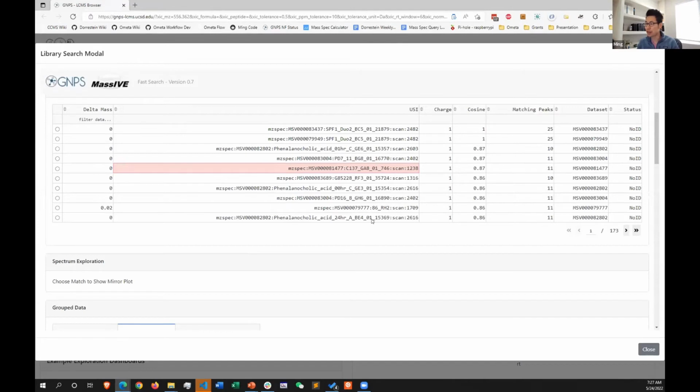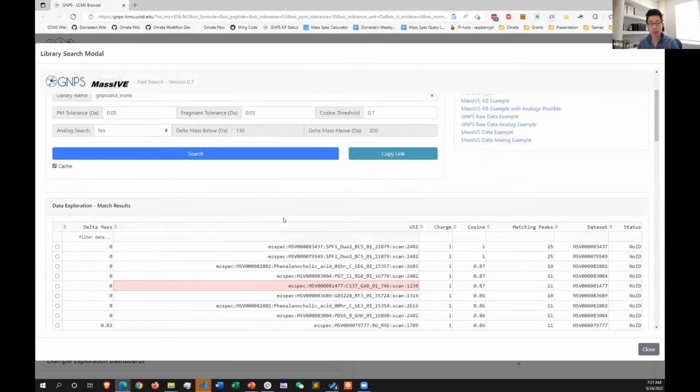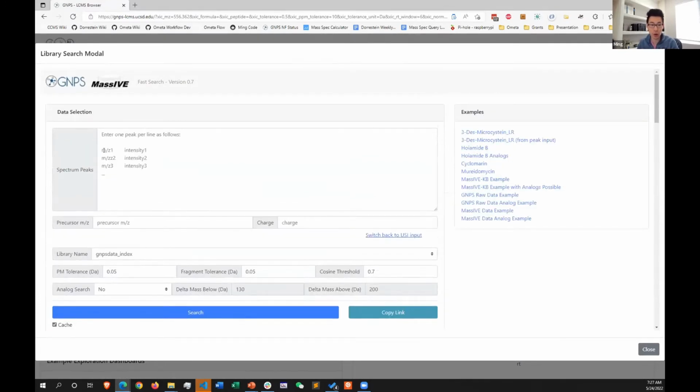But any questions so far? But cool. So, and if you wanted to use this, you can put in any of your data. You can actually enter your own peaks here if your data is not in the GNPS dashboard or publicly available.